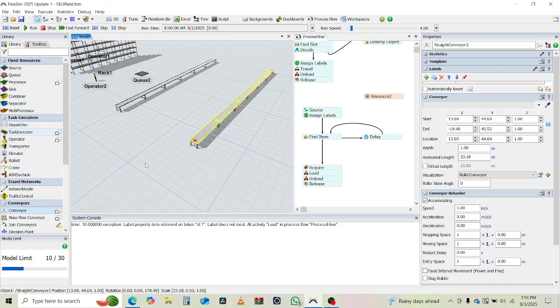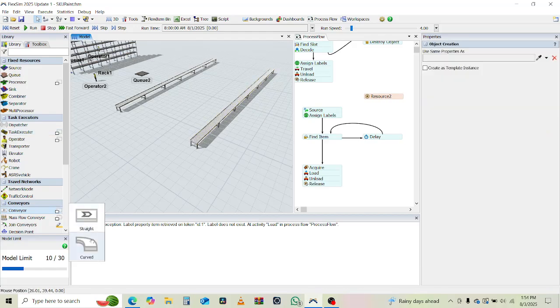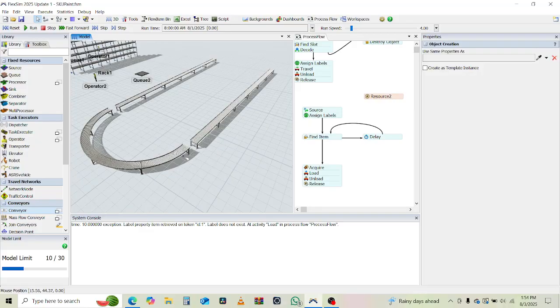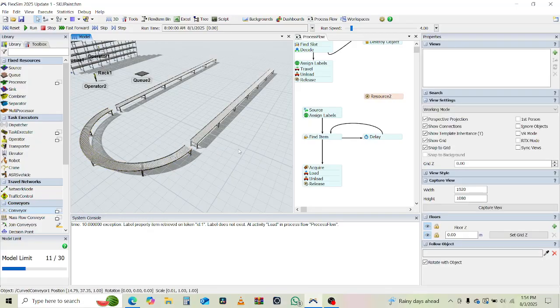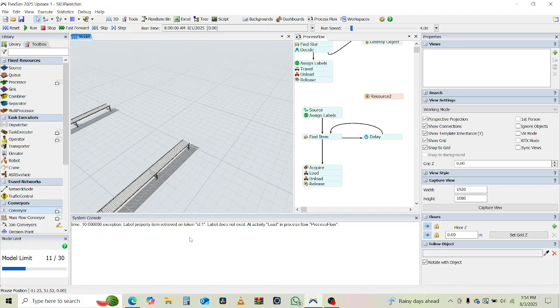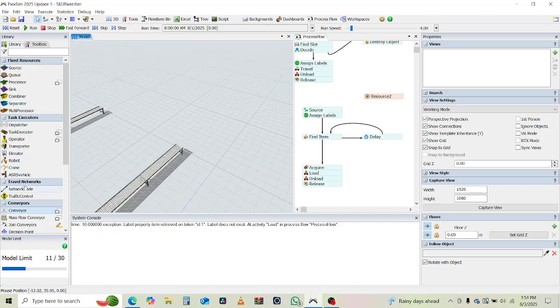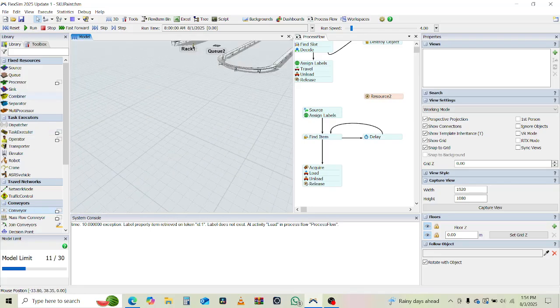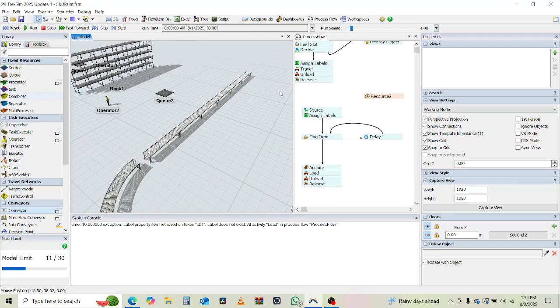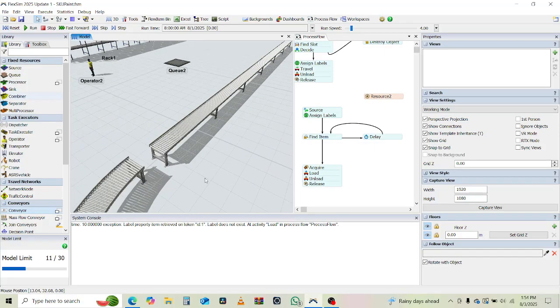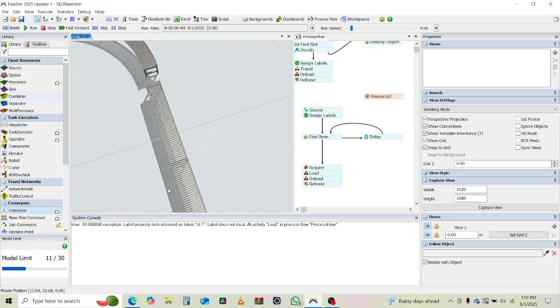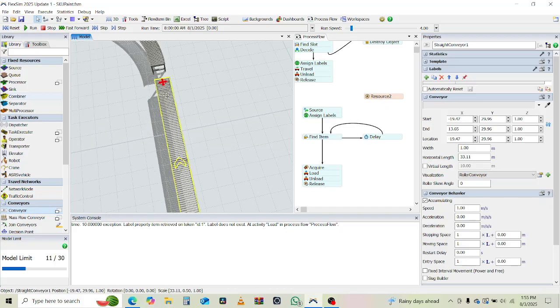After this, we are going to click here again and take the curved conveyor, and starting from here, we are going to draw a curved conveyor up to this. Similarly, we are going to draw another curved conveyor on this side. But let's first join these two conveyors. For joining, you need to make sure the conveyors are in good alignment. So let's say up to this.